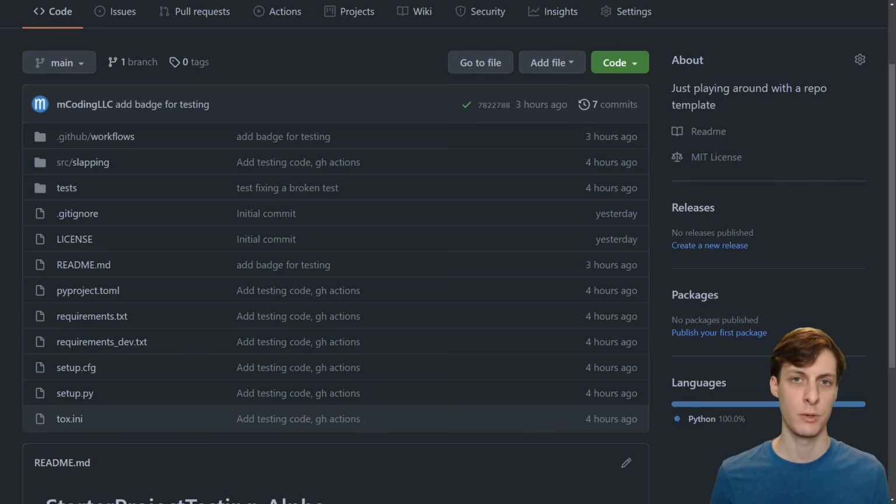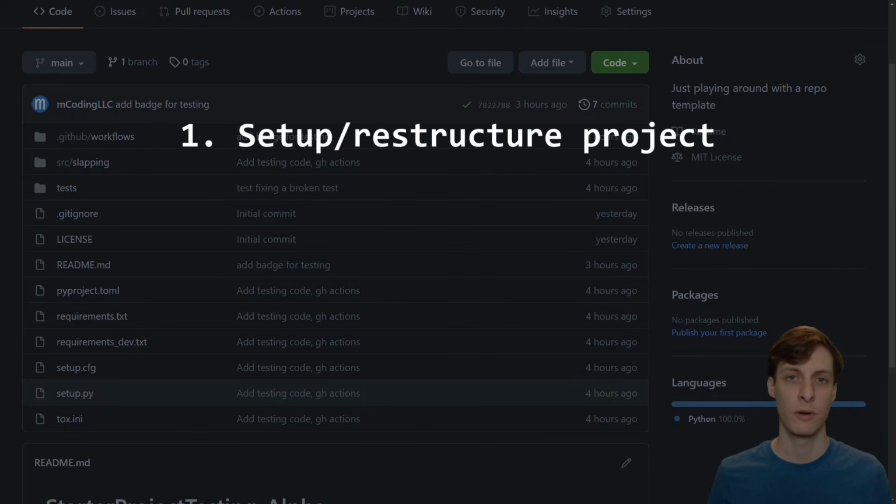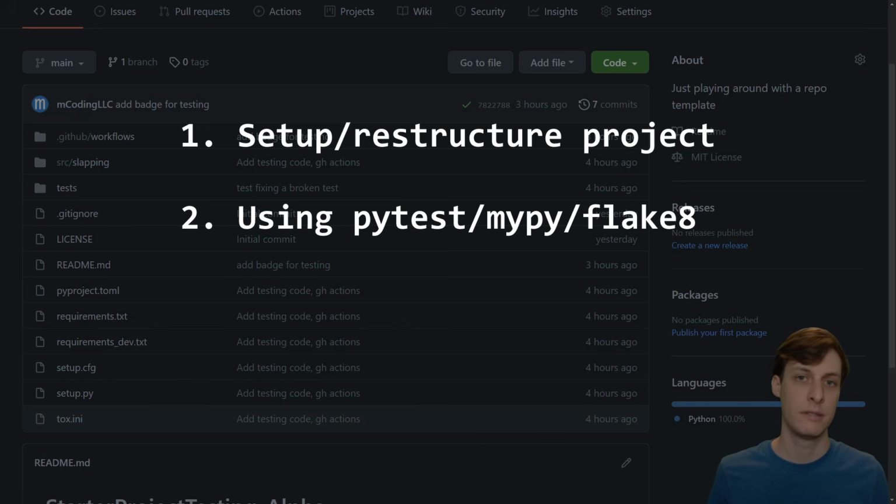So here's the overview of what we're going to go over. First, we're going to go over how to either set up or restructure your project in order to make it easily testable, including all of these different configuration files. What do they all mean and what are they used for? Second, we're going to learn how to use PyTest for running your tests, MyPy for checking type hints, and Flake8 for linting or checking code style.